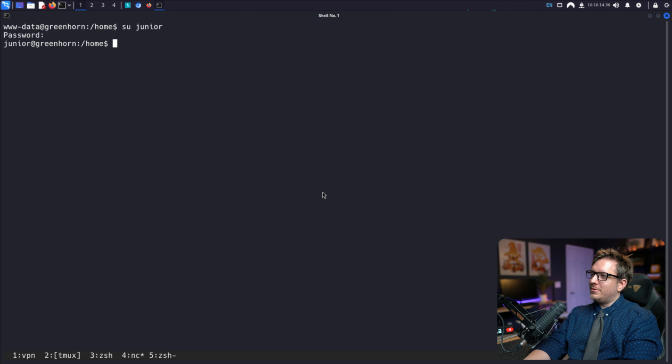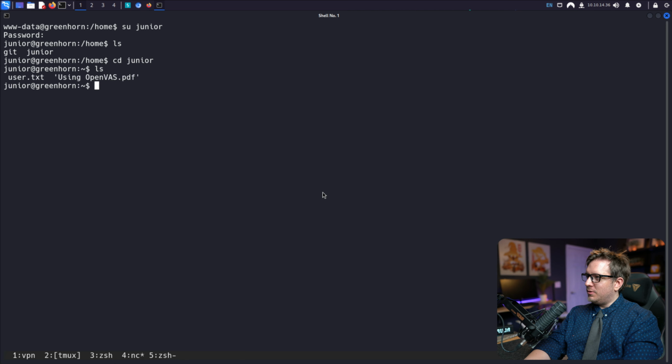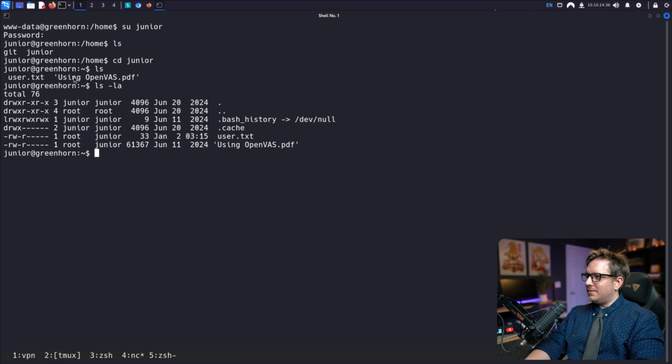And we were able to get access to junior this way. So that is awesome. Let's go into the junior folder, and I'm assuming we can probably cat the user flag that way. But let's take a look. Let's do an ls -la. Okay, we're seeing the bash history being thrown to /dev/null. That's pretty standard. We're also seeing a cat.